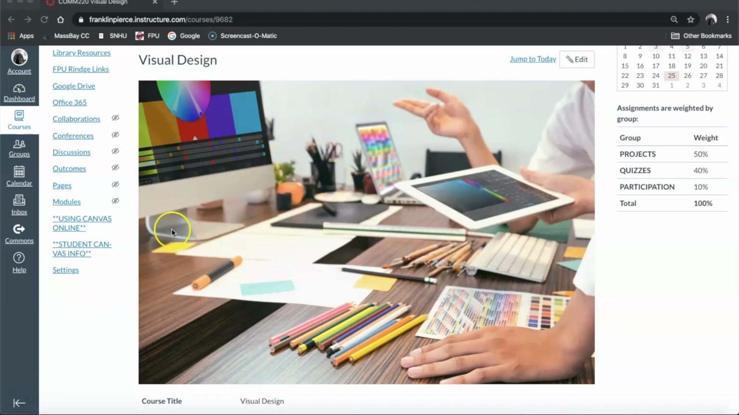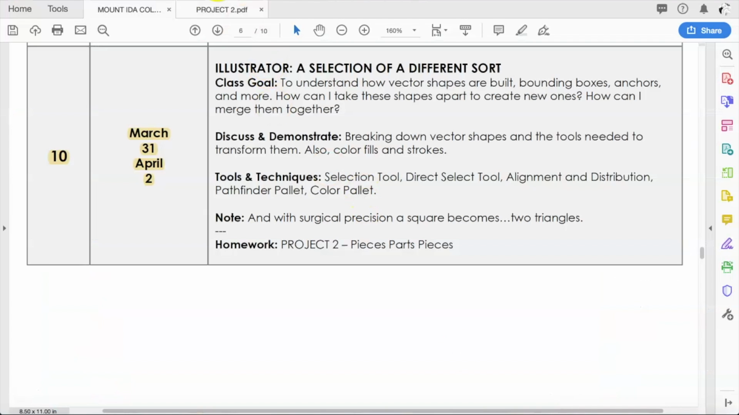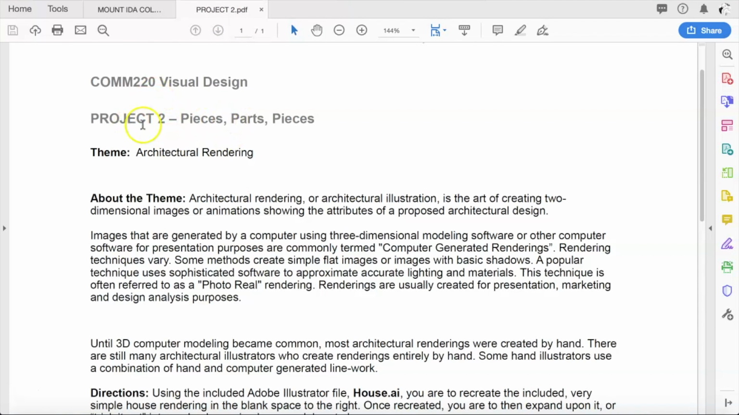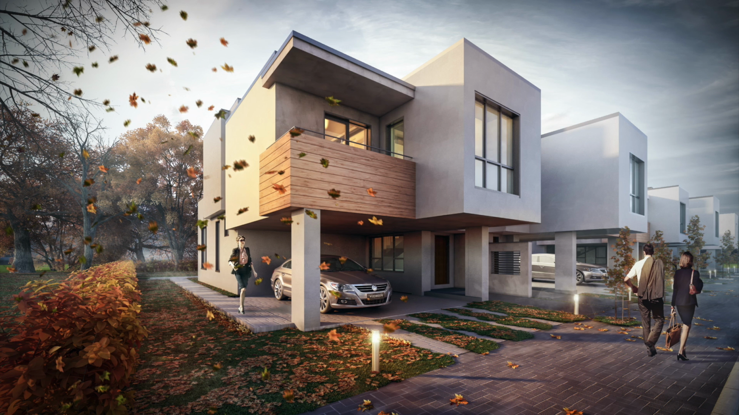So under our projects folder in Canvas, under Files, you are going to find this project here, which is Project 2, Pieces, Parts, Pieces. Let's take a look at it. So this is Project 2, Pieces, Parts, Pieces. The theme is architectural rendering. Now, of course, most of my assignments all have themes. It just tells you a little bit about something outside of our class that is related to what we're doing here.